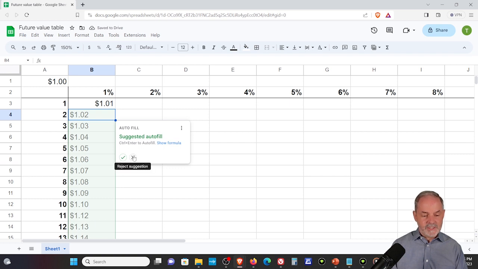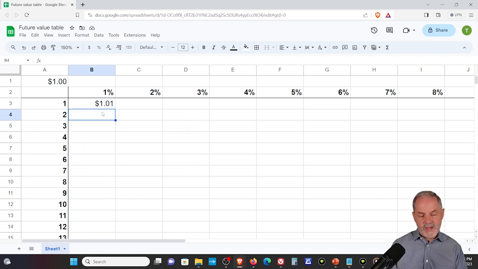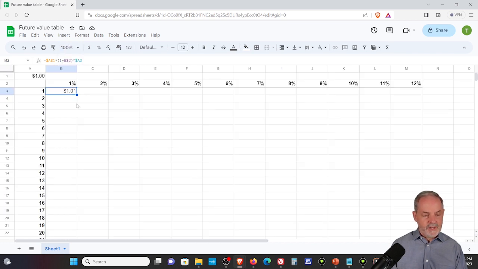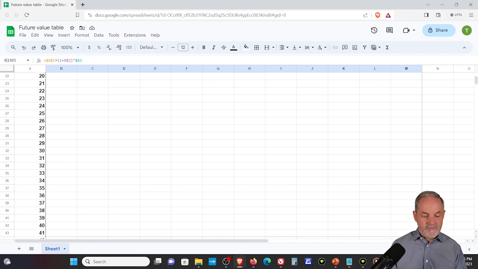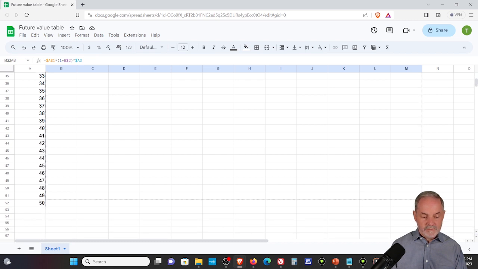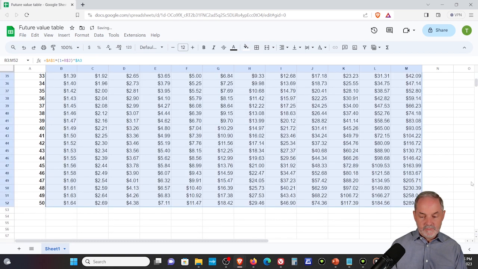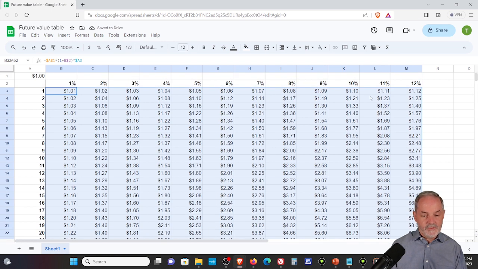Again, the program makes a suggestion to me, which is not bad, but for now, we're just going to leave it alone. So now I'm just going to go back. I'm going to see if I can fit in all 12 rows here. And I'm going to take this, drag it out to the right, and let go. Then I'm going to drag it all the way down to my 50 years. And voila. I've built a future value interest table.